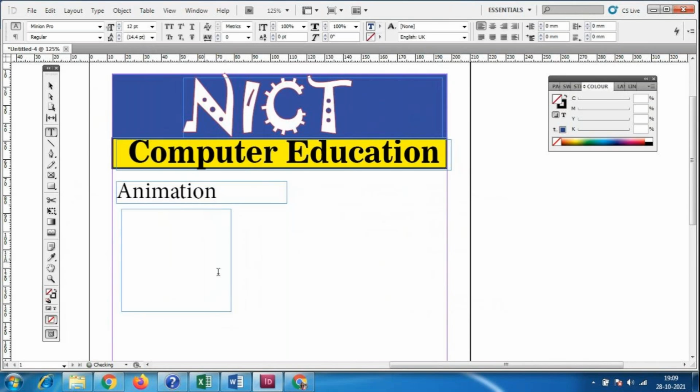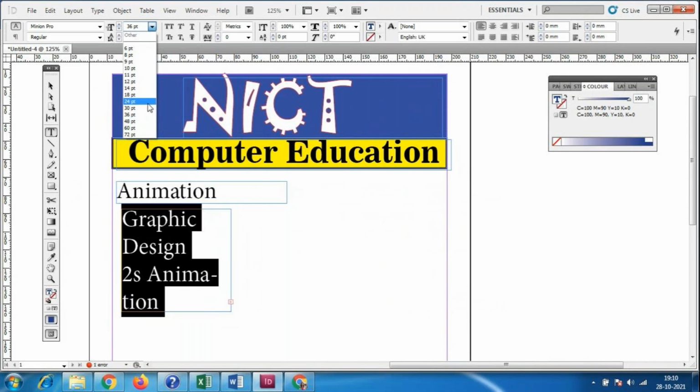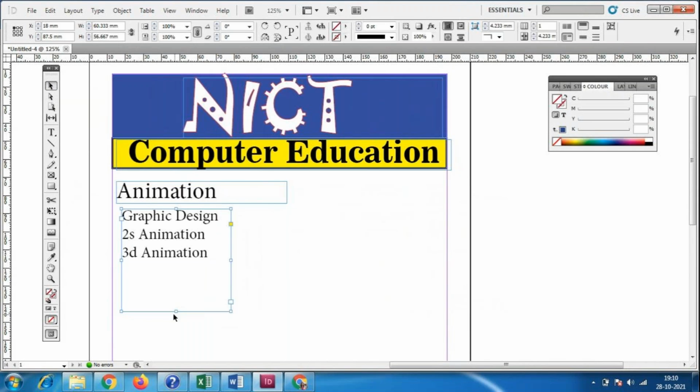So in that we have graphic design, and 2D animation, and 3D animation. So like this we have to type, means I have to make these three things in different boxes. So I have selected these 3 boxes, and I'll just increase the size of this, which is not equal to this. Okay, so again I don't want this box that much, so I'll reduce the box size.